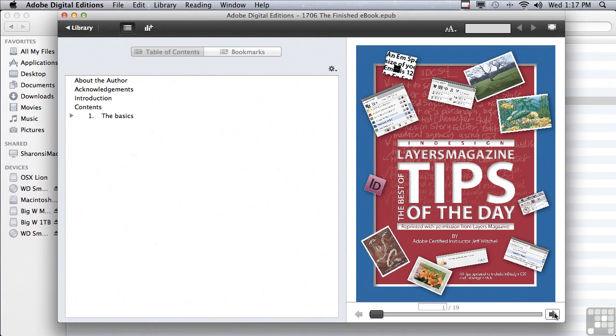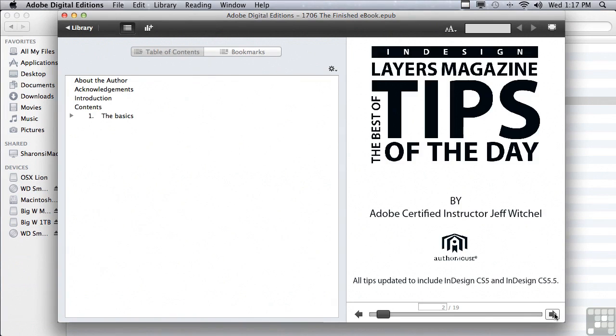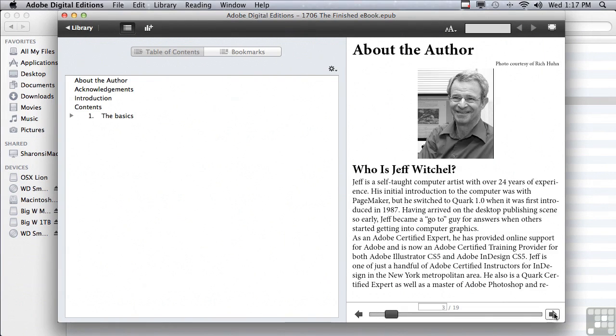Now, you can actually just click on the arrows to navigate through your document. And you can see there's our title page, and its order was determined by the articles panel. So everything is now in the right order. Let's go to the first page of the first chapter about our author.